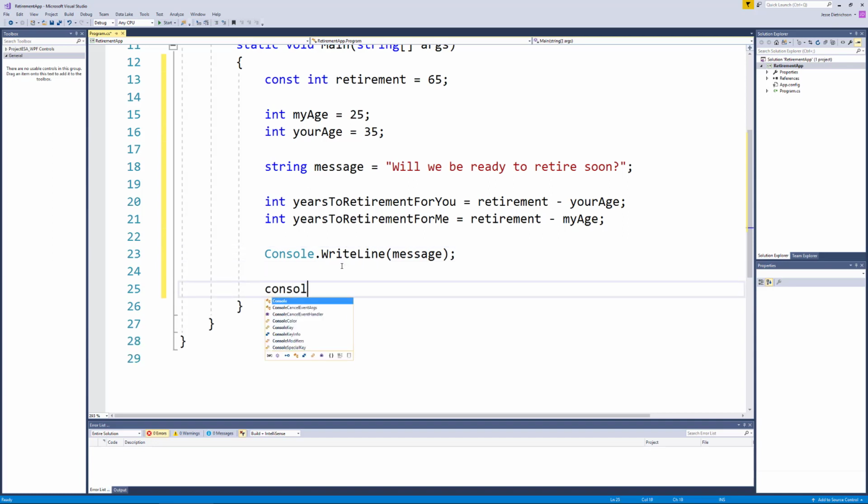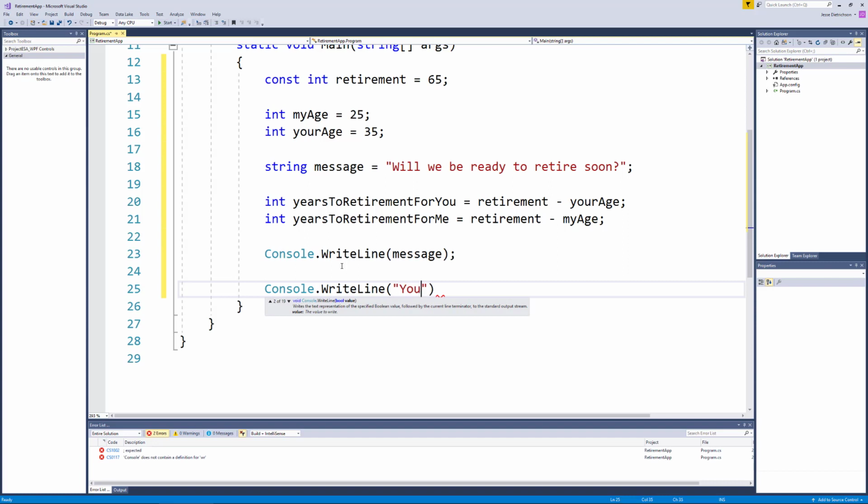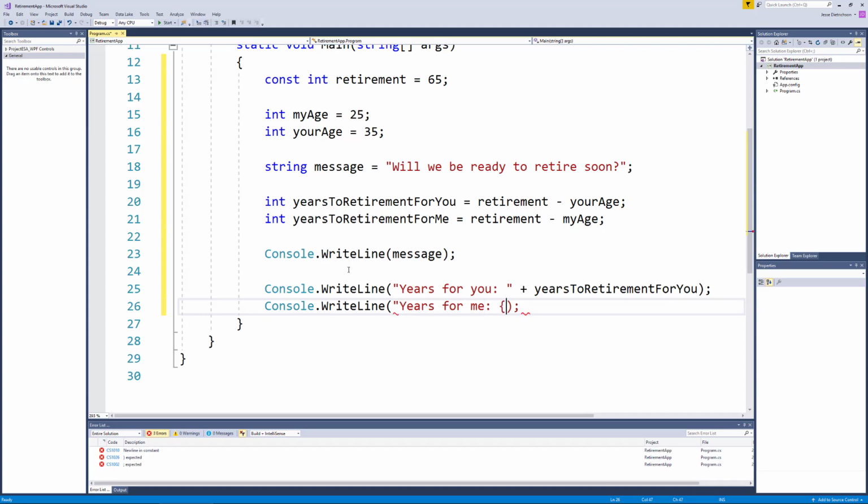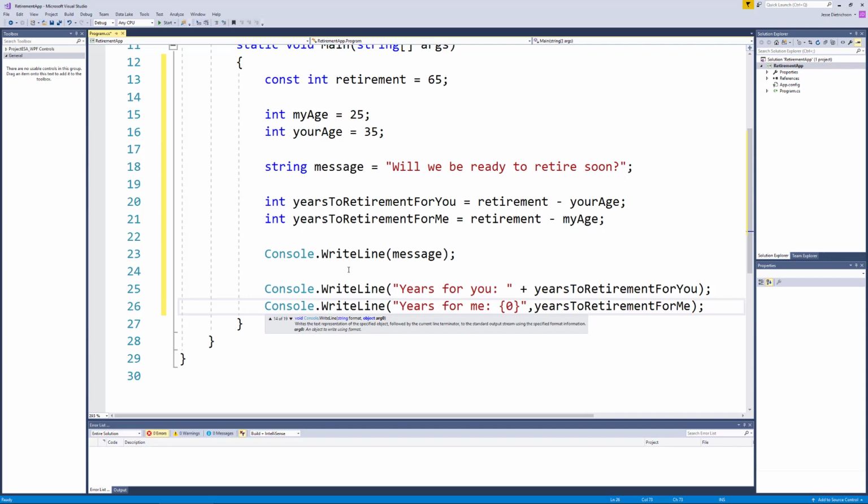So we'll say console.WriteLine, years for you, and we'll concatenate and plug in years to retirement for you. And then we'll say console.WriteLine, years for me. And with this one, we'll use the placeholder technique. So remember, with the placeholder technique, we use curly braces and 0 is the first placeholder. We close the quote, then we do a comma, and then we put in the value for the replacement. So that's going to be years to retirement for me.